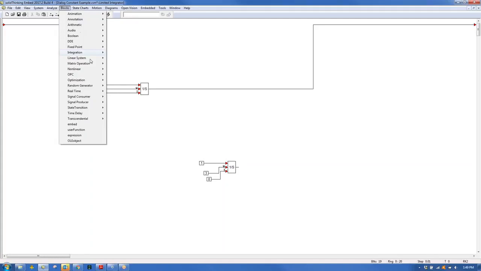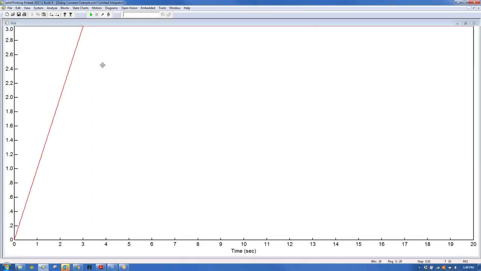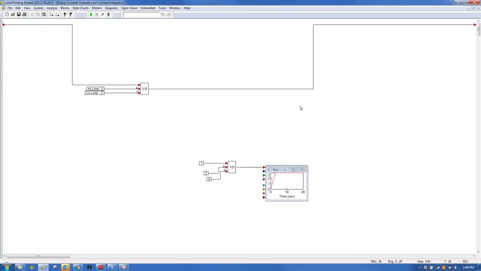And let me plot this out. You can see what it's going to look like. Now we're running this for 20 seconds, so putting a 1 in, it should integrate up to 20, but I'm saying only integrate up to 3. So this will go only up to 3 as you see it, and it'll stop there. So that's what the limited integrator does.